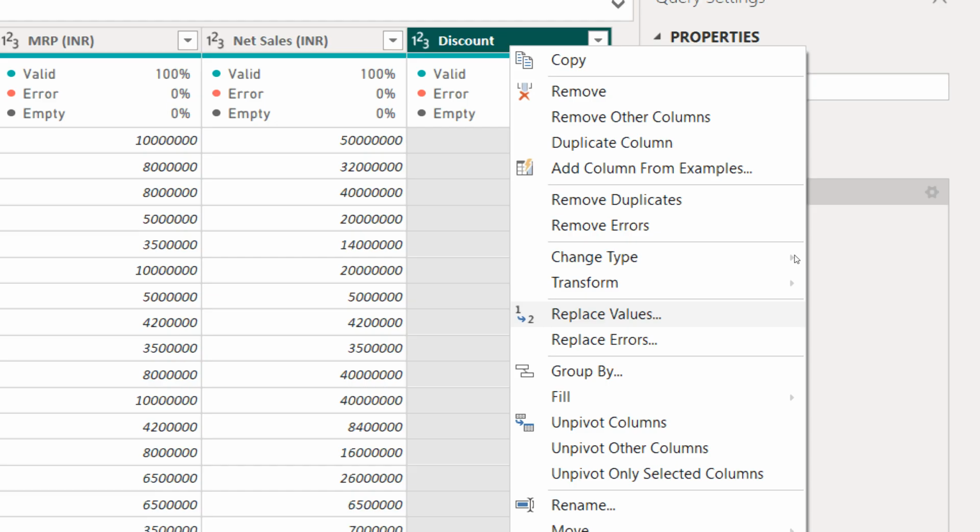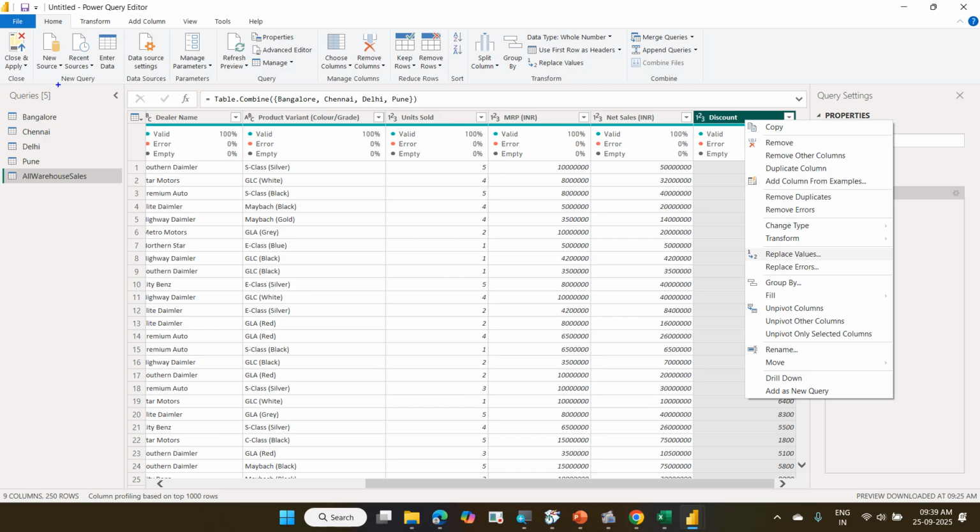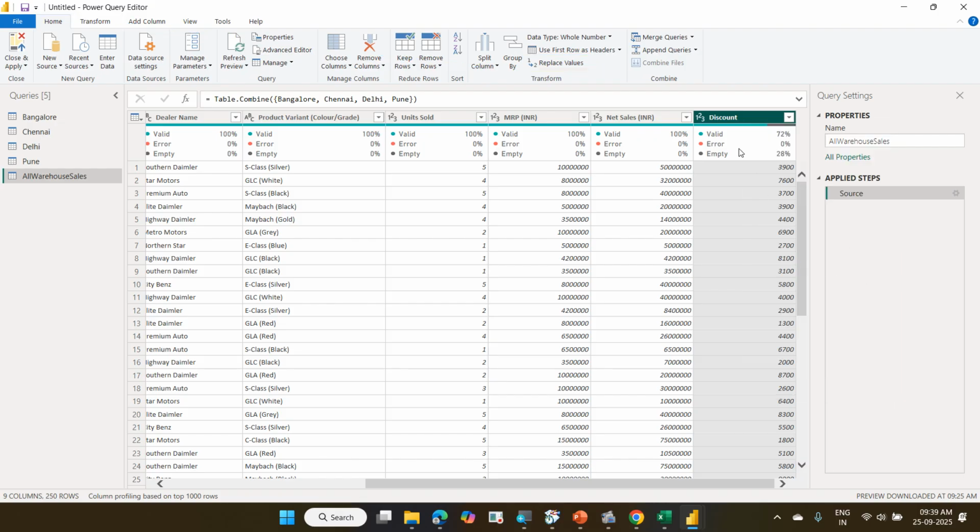Or one more option is go to home tab. Under home tab also you can see replace values. Both are same. But before that you should have selected the column. Don't just place the cursor on it. You have to select that column. Suppose I have 3 columns with null, you can select all the 3 columns and replace it also. Suppose I have null in MRP, null in net values, null in discount. All the null has to be replaced with 0 means select all the 3 columns and do it. That also can be done.